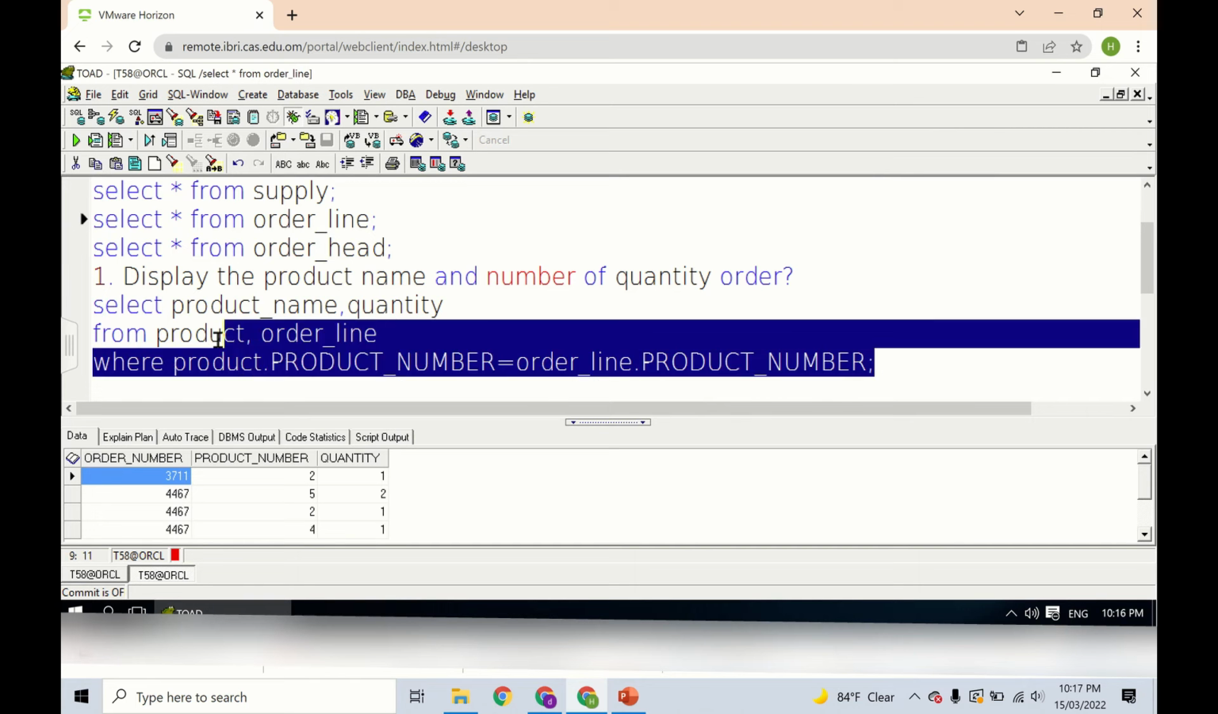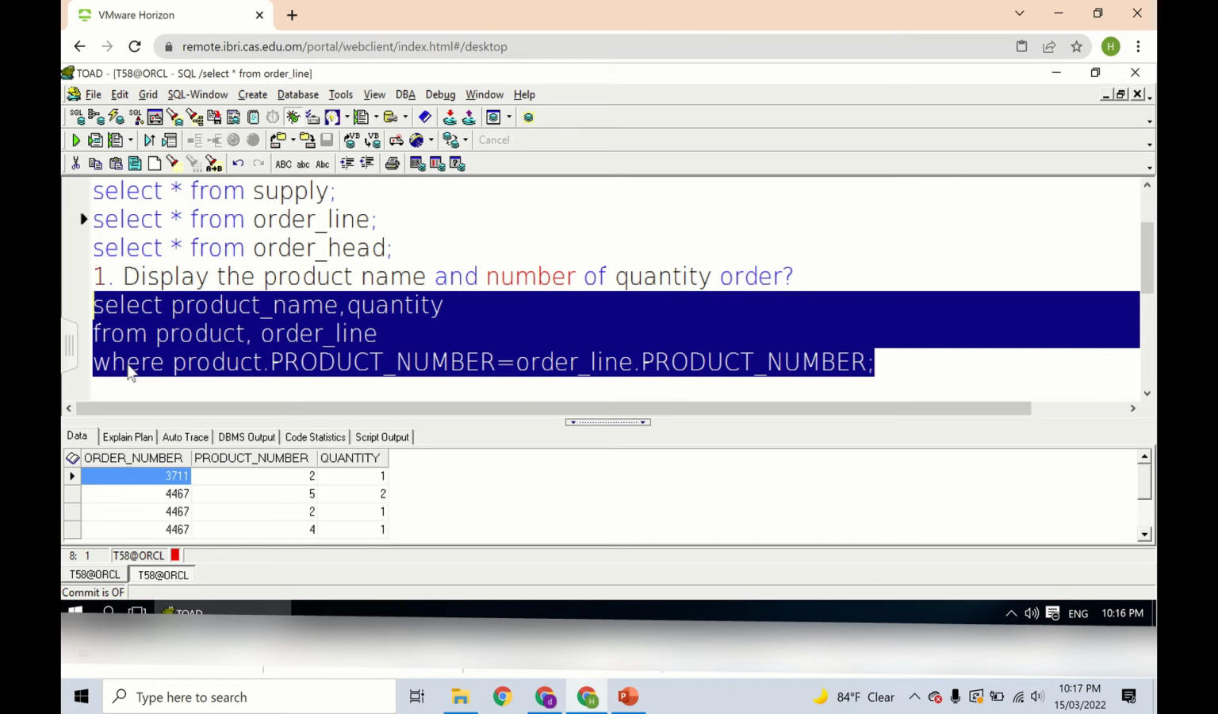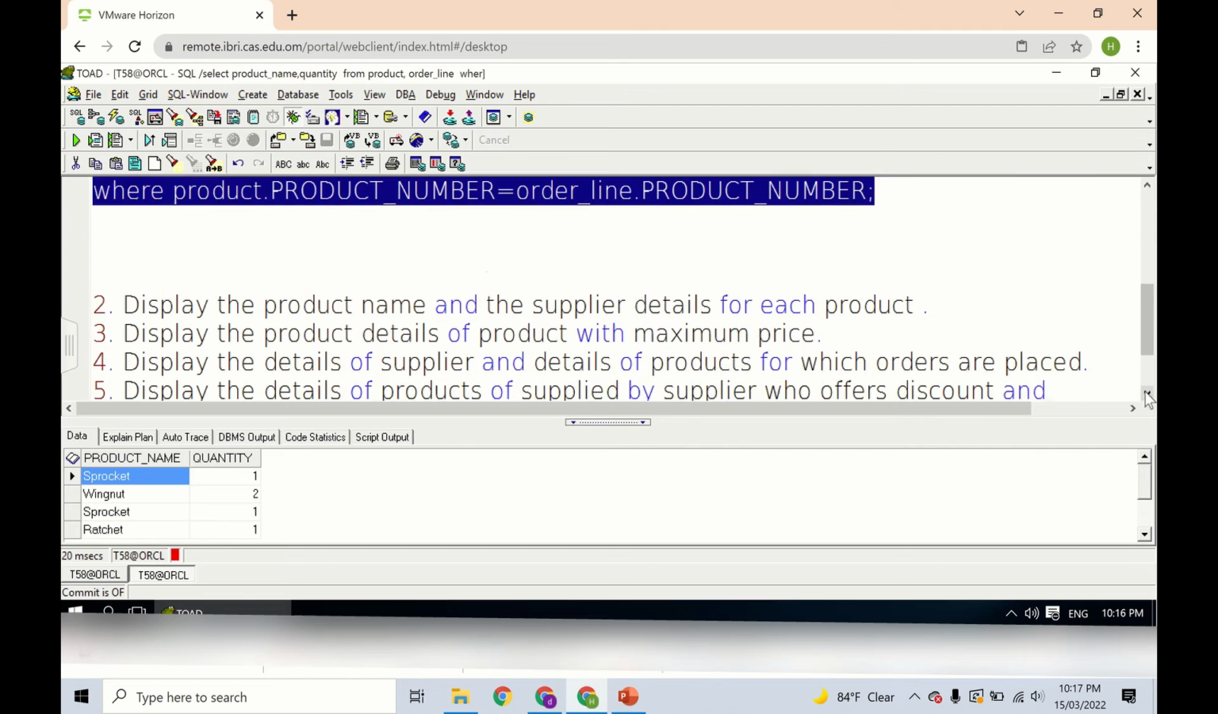Okay, so just write the three keywords, select, from and where, and you can then fill in whatever is required. Now let me execute this query. You can see the product name and how much quantity is ordered for each of the product names. Okay, so we get the output. Now let me go to the second query.